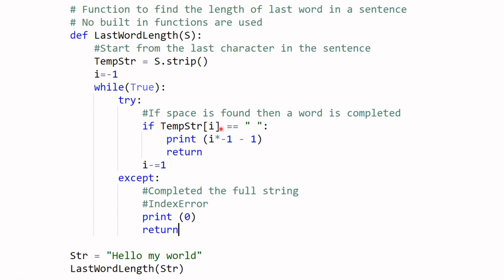Return happens in two ways. One way is if I find the last word, then I just print the length of that word and return. If I have not encountered a space, it keeps moving on. If I reach the last alphabet, which is here the first alphabet, I'll land in an error, which moves to the exception handling area, where I'll print 0 because no last word is found.